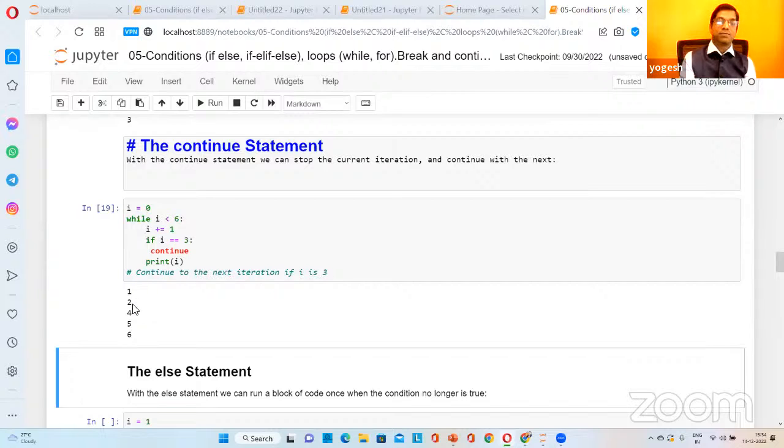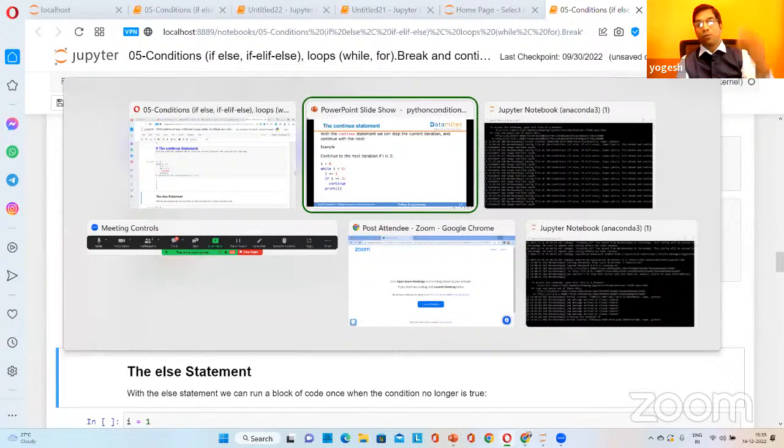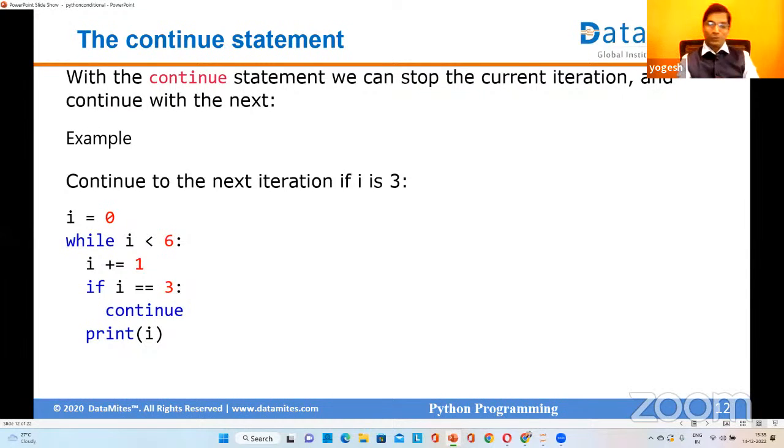1, 2, it has printed, because the condition is satisfied there. If I is equal to 3, it stops there, and then I have given continue. So it is going to print the next values after the condition is met. So this is how the continue statement can be used to stop the current iteration and then continue with the next value or the next results. So break, continue.